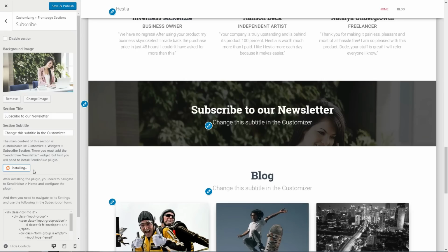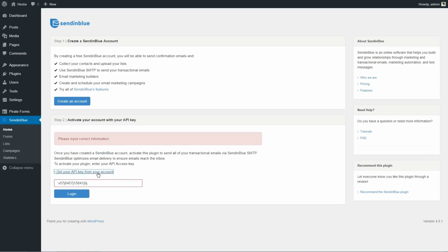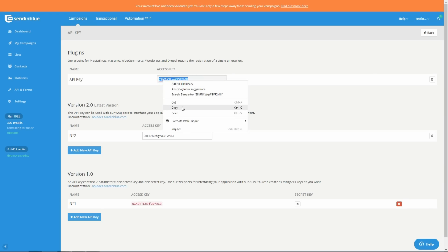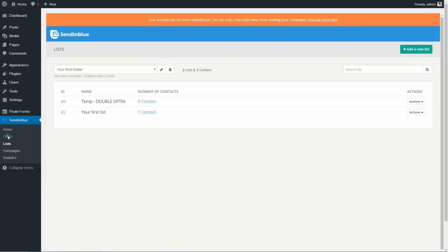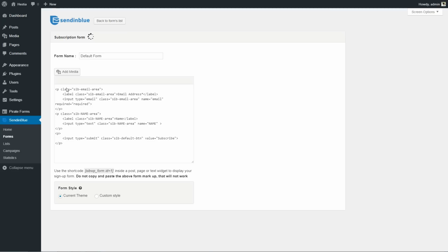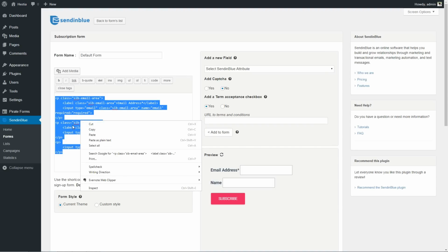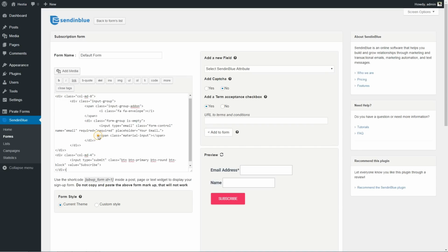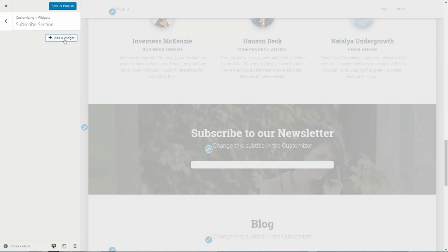After installing the plugin, you need to navigate to Sendinblue, Home and configure the plugin. And then you need to navigate to its settings and use the following in the subscription form. The subscribe section is active now and you can see it working like the demo.